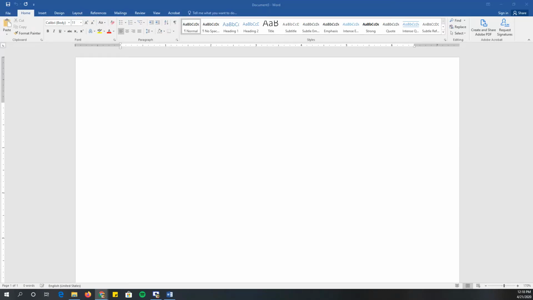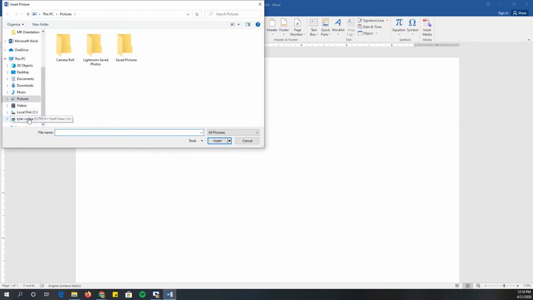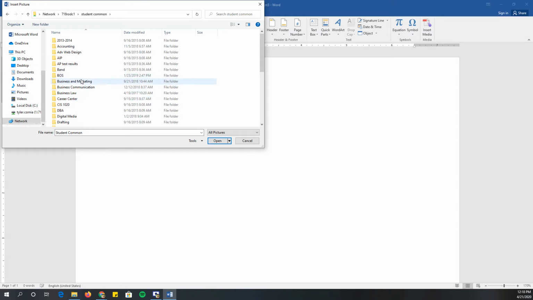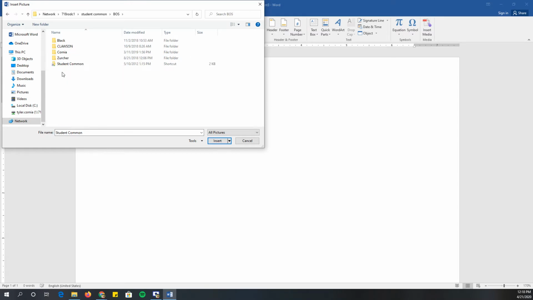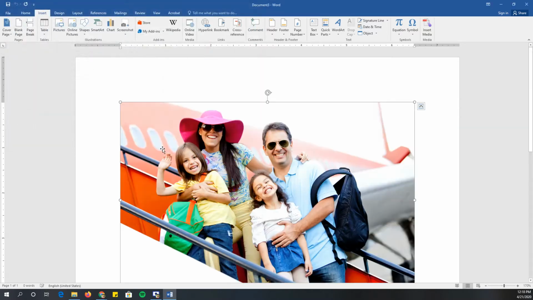All right, chapter 8, we're going to talk about inserting pictures and text flow and whatnot. Let's go ahead and insert a picture. We're going to go Insert, Picture, and go to the student common. Okay, we're on chapter 8. Let's open up traveling by airplane. There we go, family traveling by airplane.